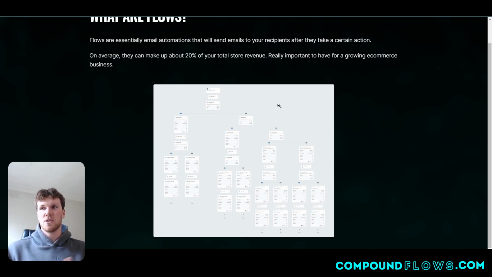Of course, not completely set up and forget. Depending on the size of your store, you really want to be A/B testing these flows to make sure they're really optimized to your audience's liking. But yeah, really important to have. They generate around 20% of your total store revenue, which is crazy. And that can be done on autopilot essentially.